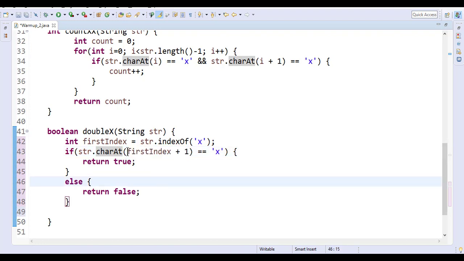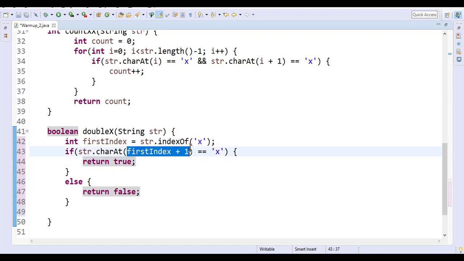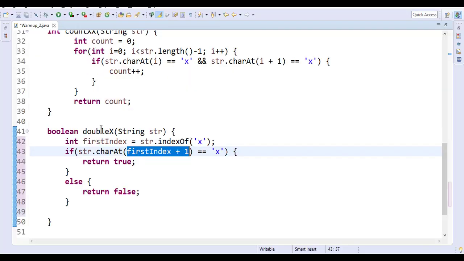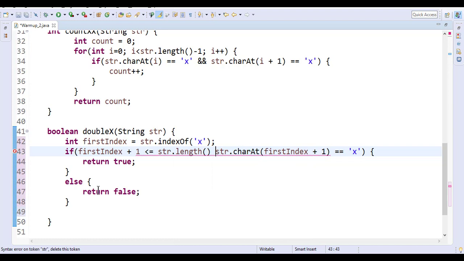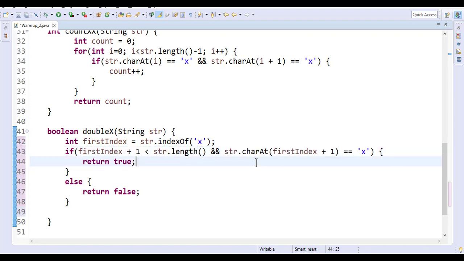So it means the first index must be there, and the first index plus 1 should always be less than the length, then only it's possible, right? So you have to make that condition as well. For that I write first index plus 1 is less than or equal to str.length, no, not equal to, just less than. If it is less than the length, then only we won't get the string index out of bounds exception.